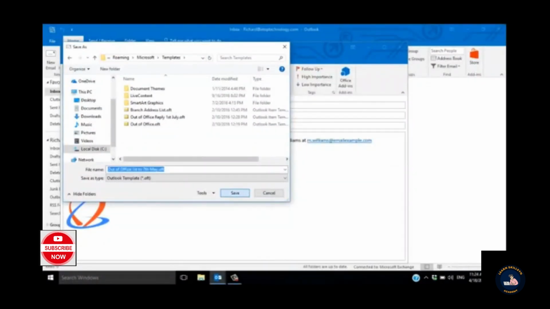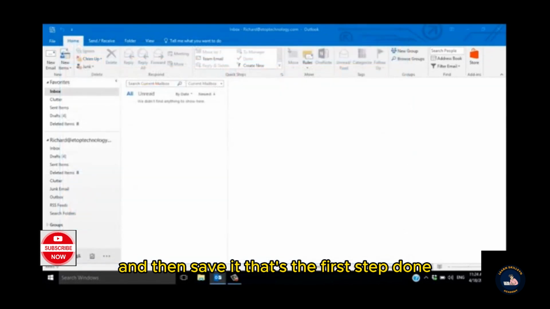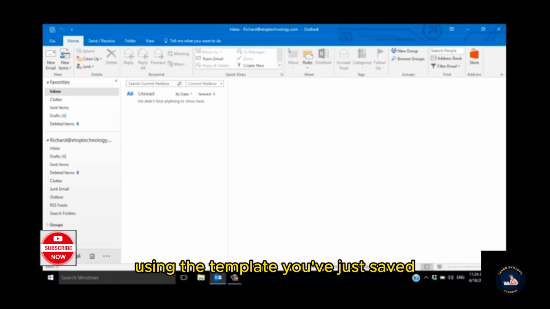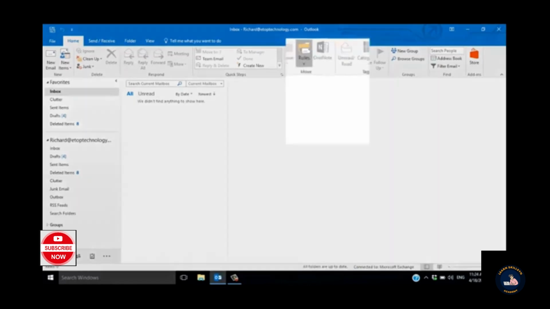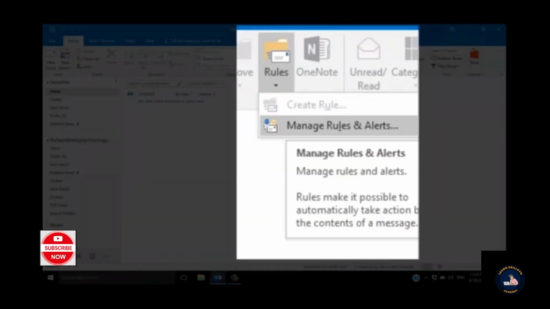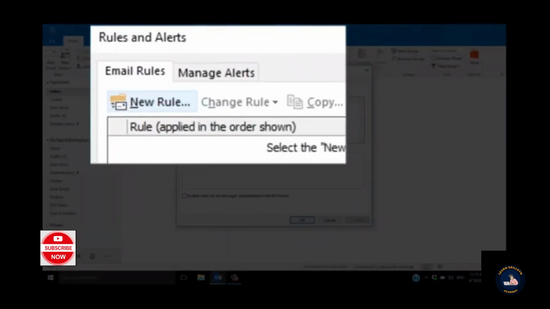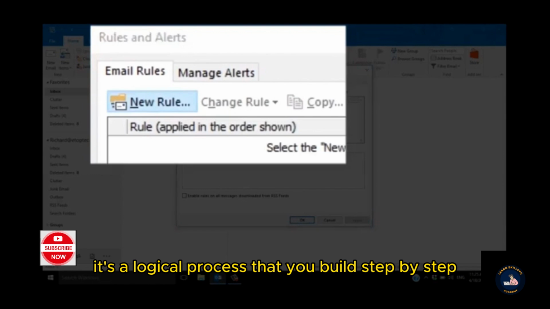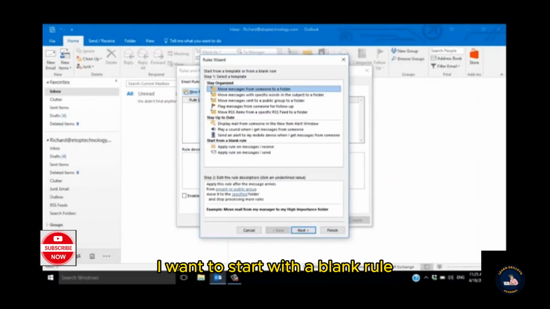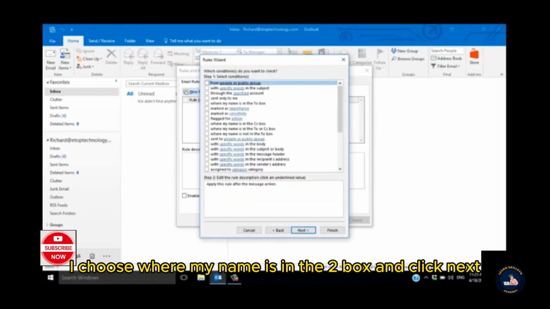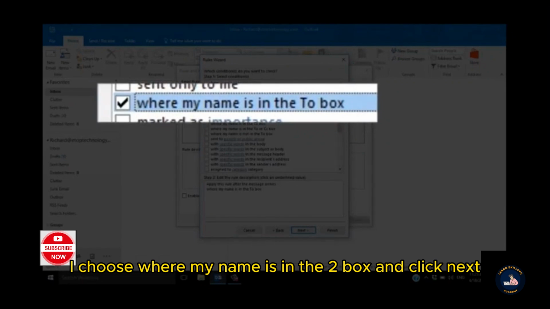Next, we'll use Outlook's rules to set up a new rule that will send a reply using the template you've just saved. Go to Rules, Manage Rules and Alerts, and create a new rule. It's a logical process that you build step by step. I want to start with a blank rule and apply the rule after the message arrives. Next, I choose where my name is in the To box and click Next. That means the message will reply automatically to anything that's sent to me.